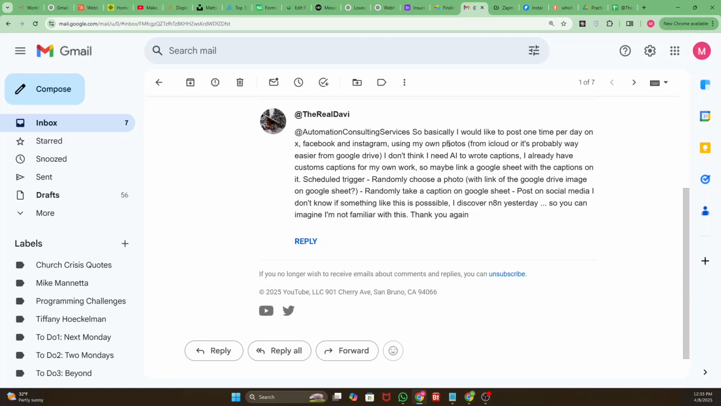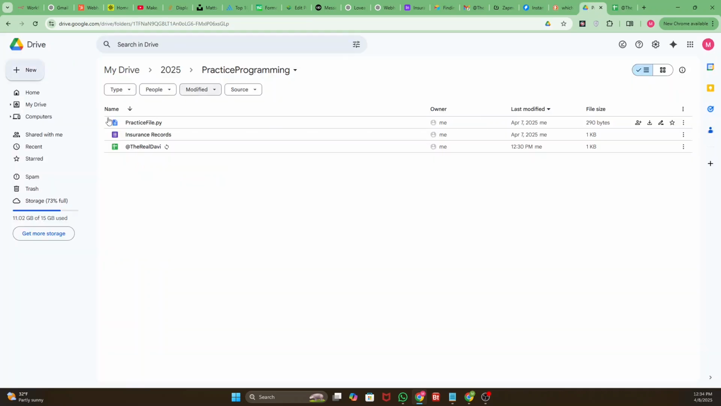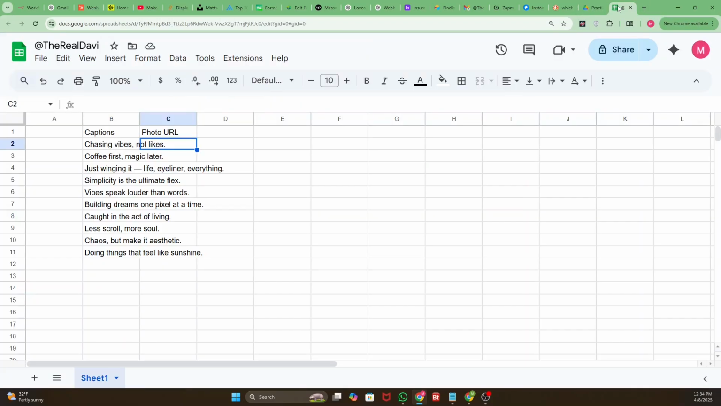And then they want to randomly choose a photo. So the other thing we'll need in this sheet is the photo URL. And they seem to be indifferent whether that's in iCloud or in Google Drive. So what I'm going to do right now is just go grab some random photos and then drop them into this Google Drive. I'll show you a little bit of that. We won't show you too much.